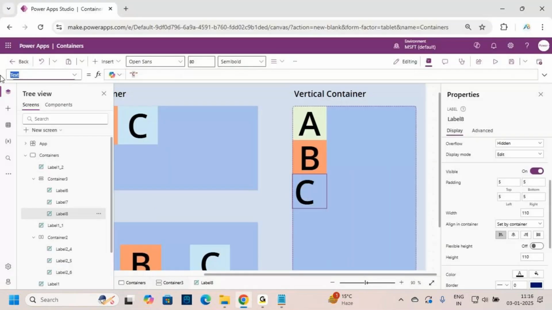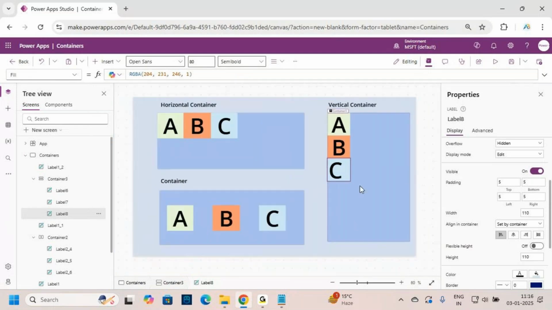Let me go to the fill color. Keep it like this. Fine. So this is how to add the controls, guys. Now, as we know, let me select this and increase the width property to 130, 150. Looks good.